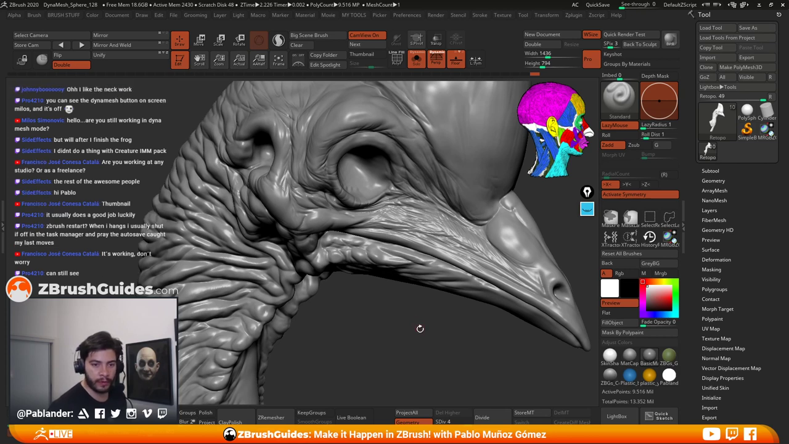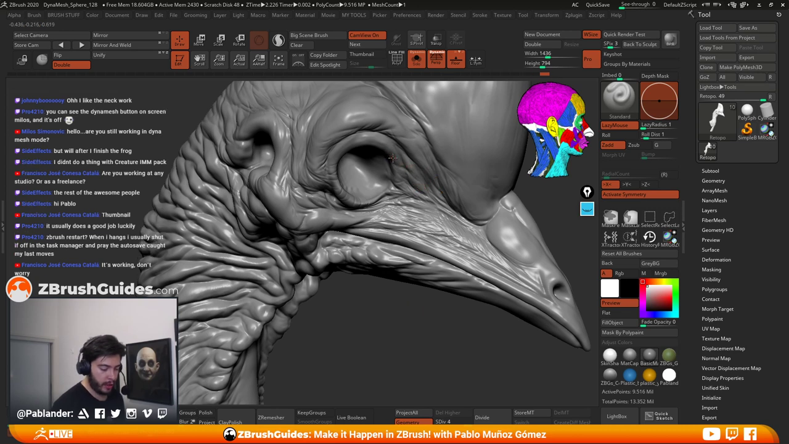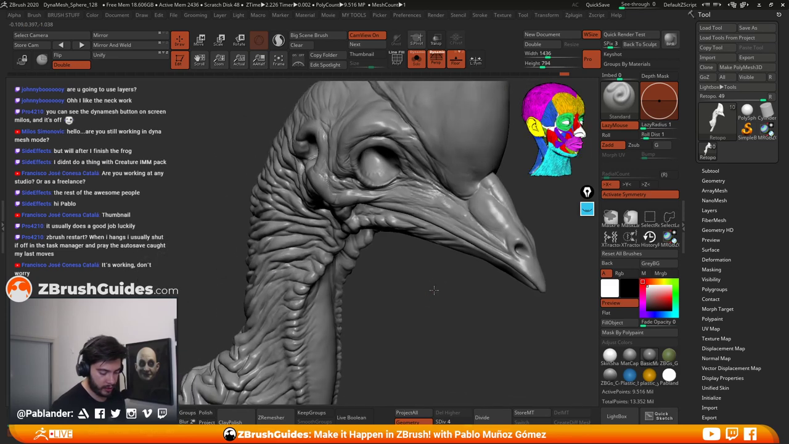Cool. You're working in Dynamesh mode? No, I'm not working on the Dynamesh anymore. This is already a retopologized version of the Cassowary. That's something that we did in the last stream. So I'm already working in a much better topology, and we have about 9.5 million polygons for this detailing process that we started today.